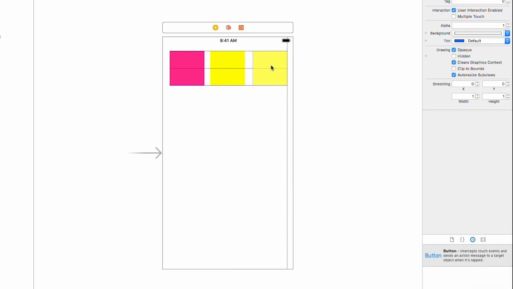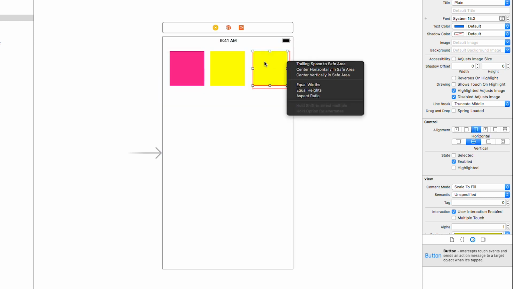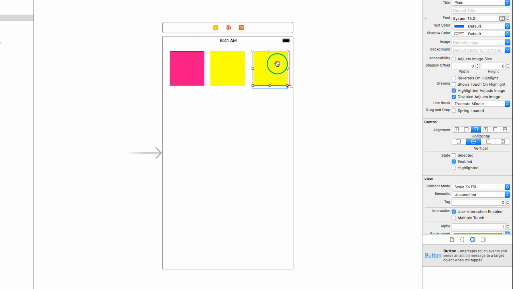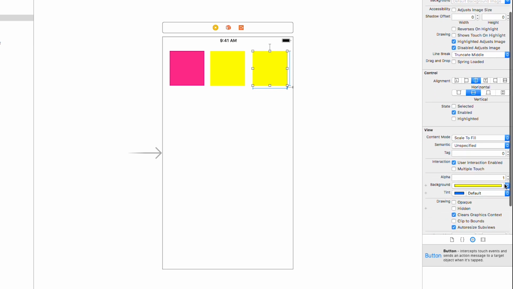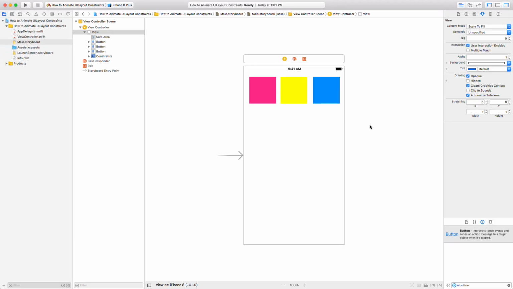And we'll clone it one more time. Constrain it to the right hand side. I'm just right clicking and dragging out. Trailing space is right hand side. Do the same thing on the top space. And we will change this to blue. Alright, this is a nice poppy color palette. I like it. So that's about it, except we need to wire up some constraints. Well, we need to wire up some other things.